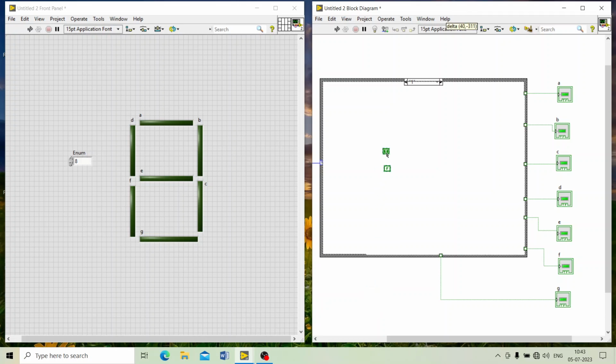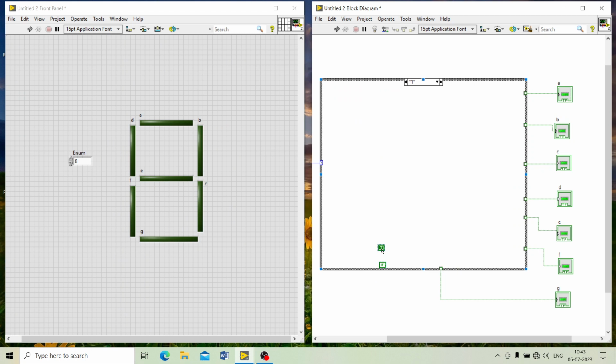Next is number 1. B and C alone is true. All the others will go for the false condition.